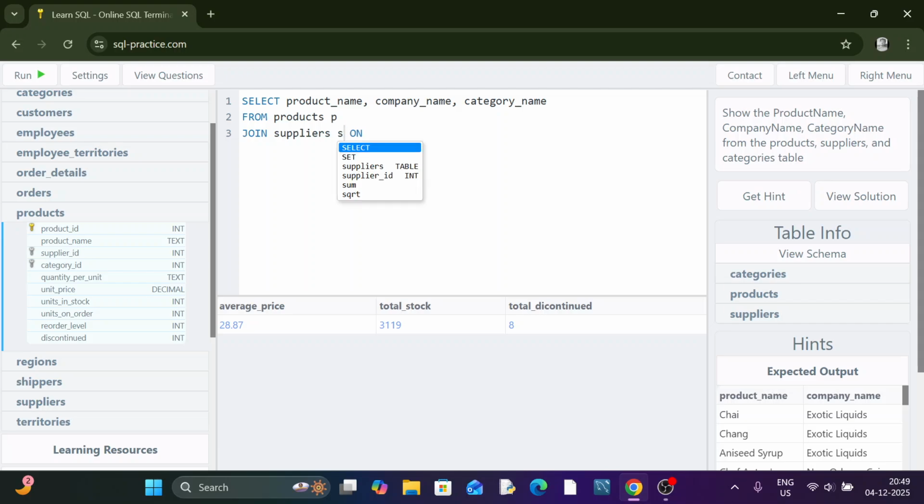Same for suppliers, we will give the name S, and we will write one more thing. Join. The next table is the categories table. For that, we will give it the name C.